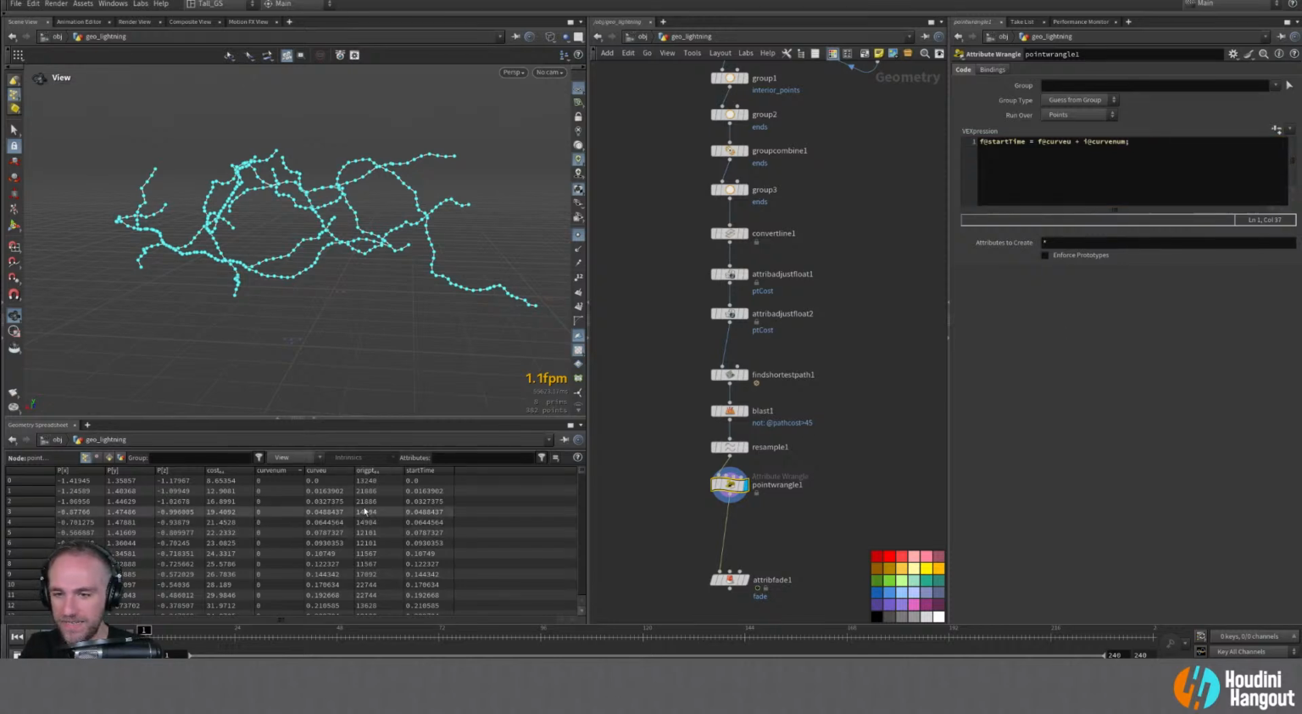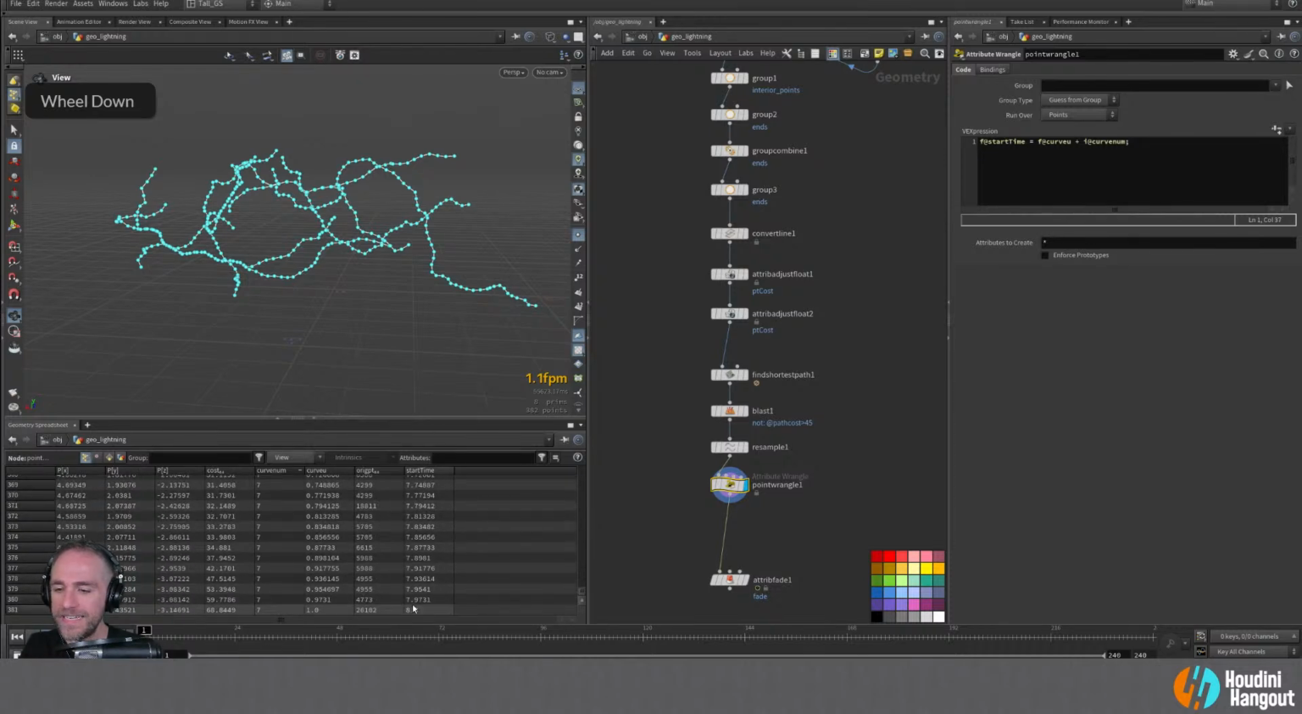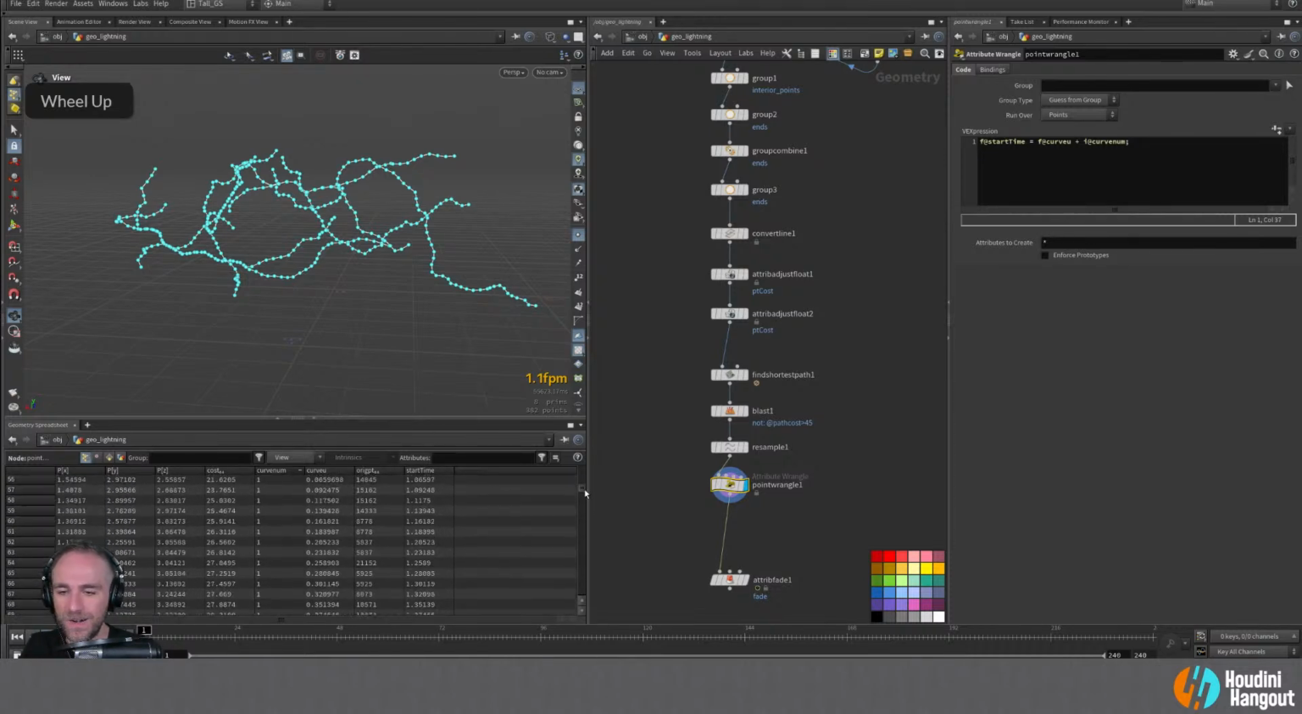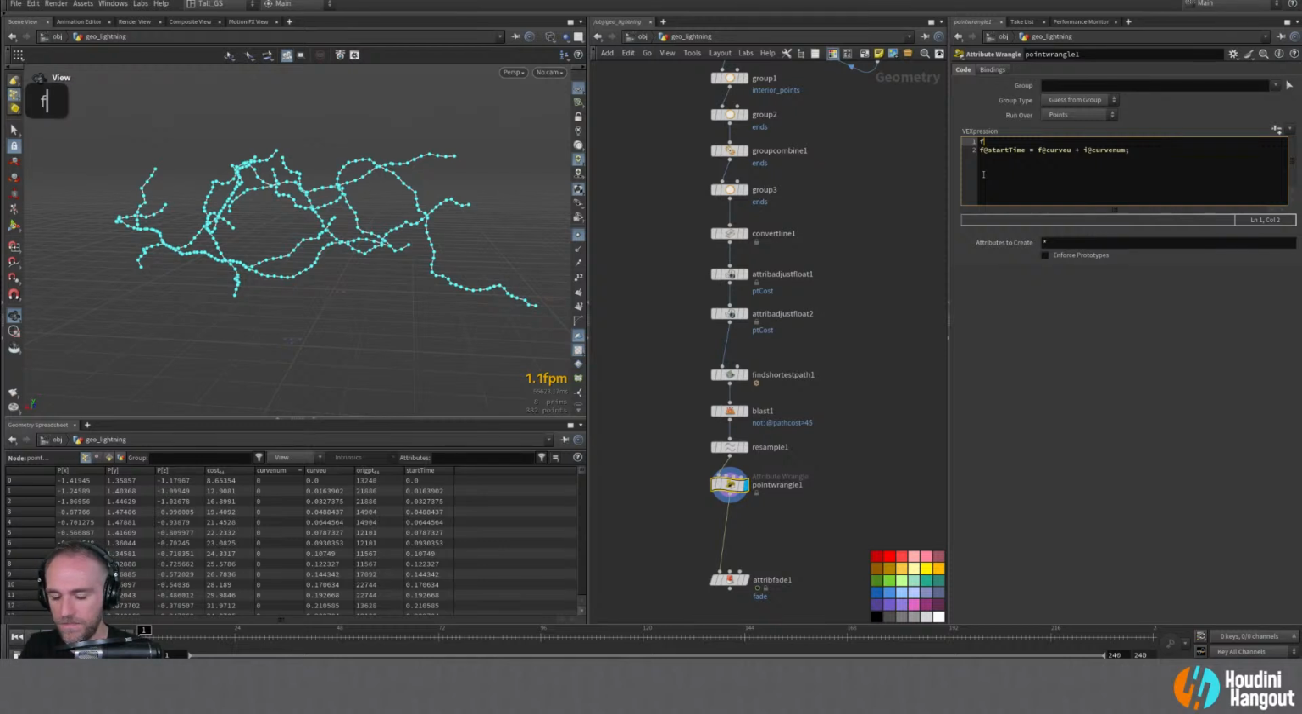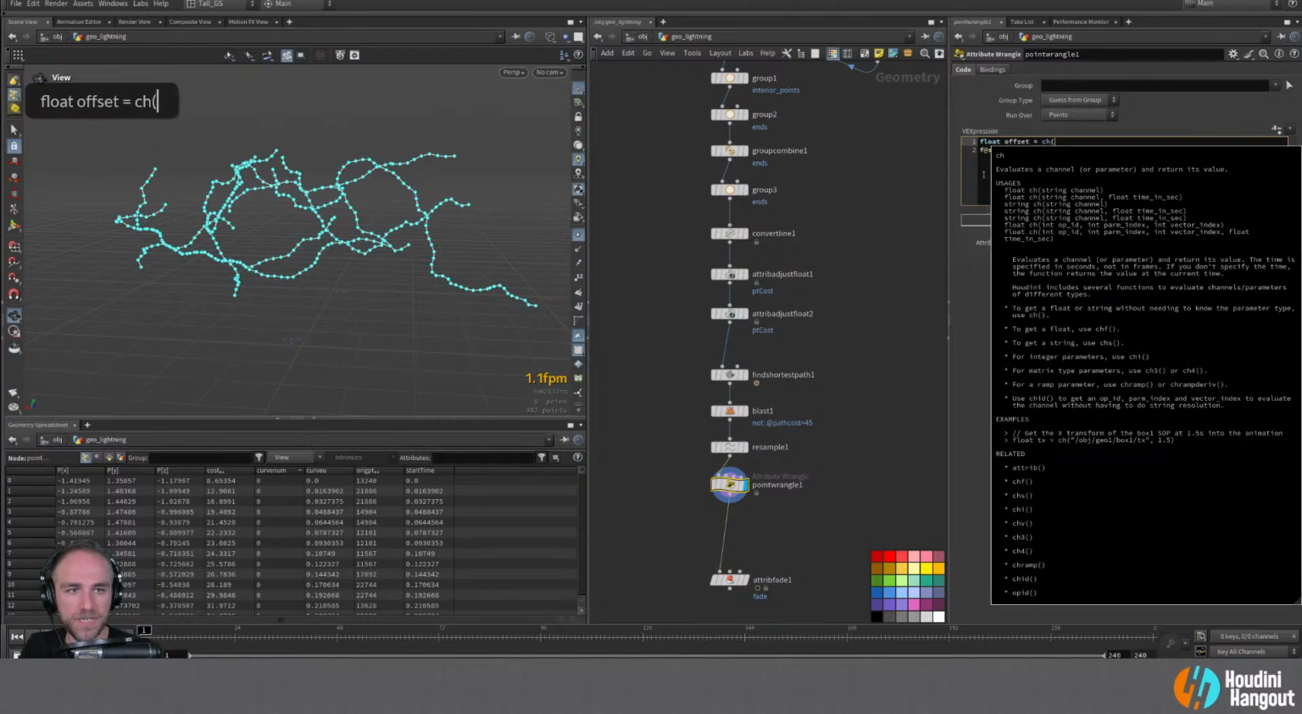Oh, it's not even yelling at me. That's great. Look at that. So what we should have now is a start time that adds the curve number to the curve U, and then we get these unique values that go along each of them, right? And so what we could do here now actually is offset this a little bit by doing this. We could say float offset equals, and then we'll do ch.